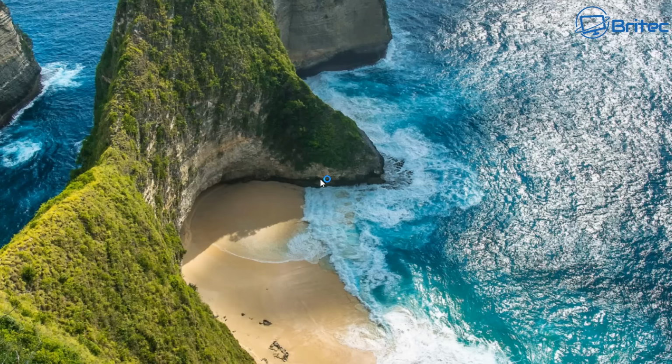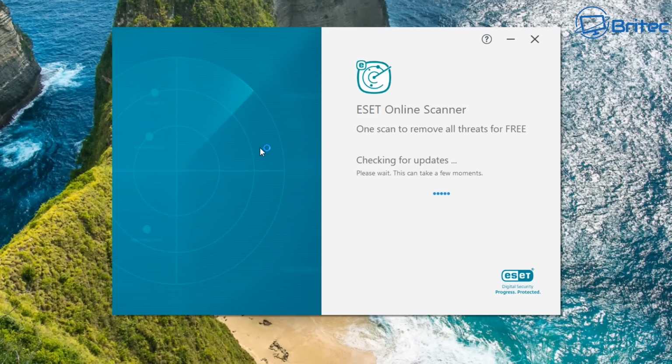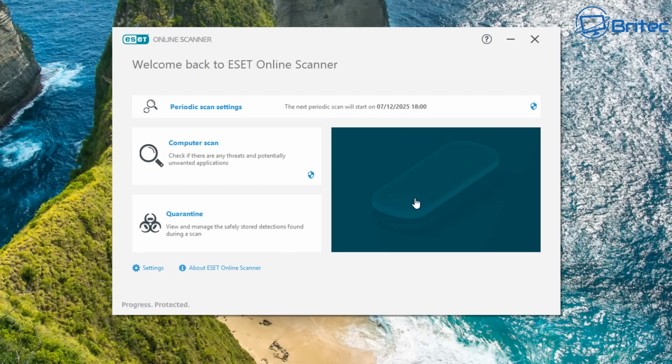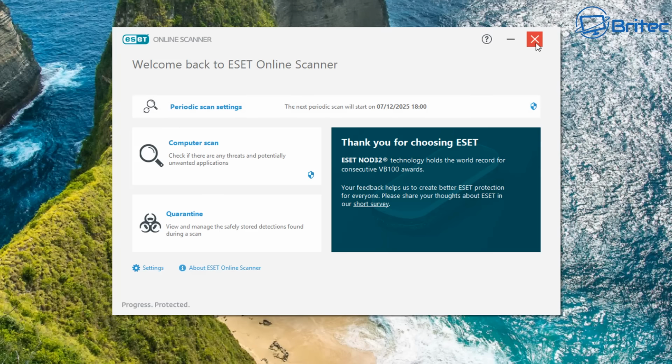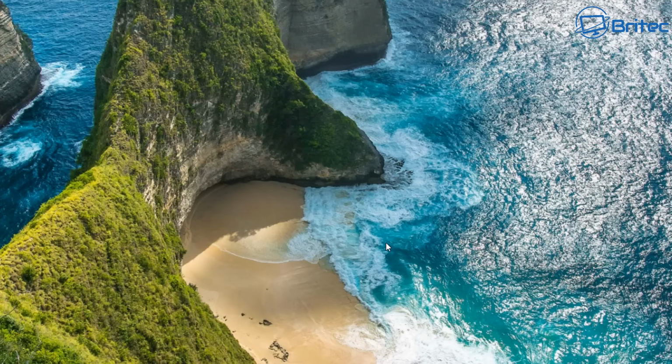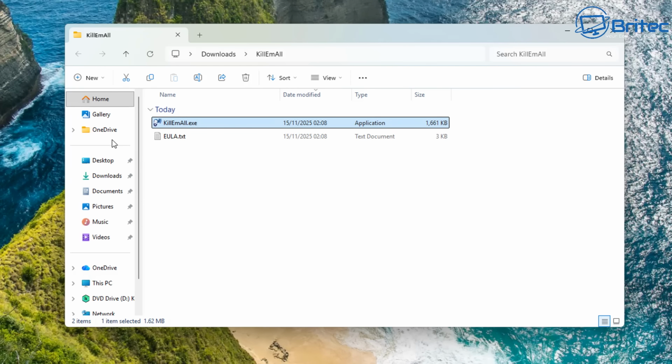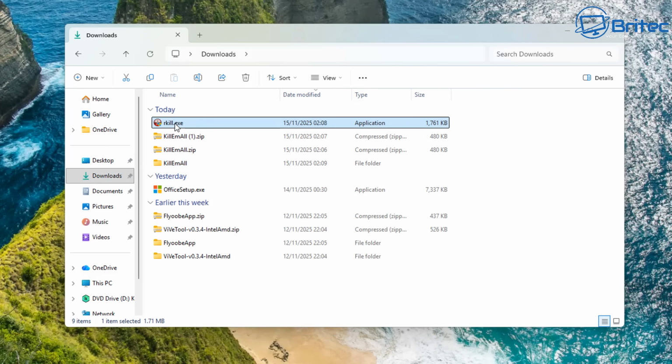rkill is pretty much the same thing, but we're just going to open up a program here like this one. Because we have internet access now, we're going to set this up and download all of the updates and get scans done on here. This will be secondary scans that you can run on the PC. Let me quickly show you rkill.